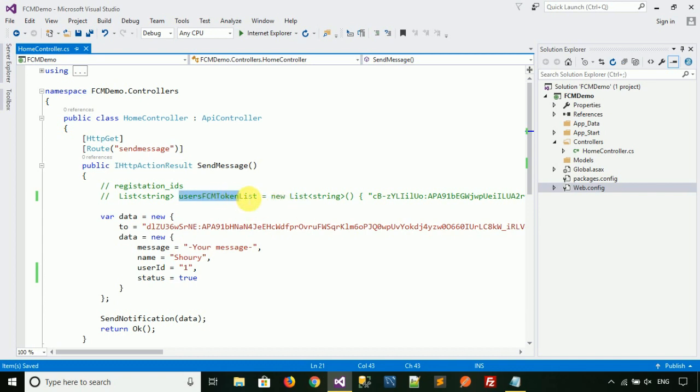In this user FCM token list, you can contain thousands of user FCM tokens. But remember one thing, in one request Firebase only accepts 1000 user FCM tokens, means you have to send only 1000 user FCM tokens in a single request. Now our data is created.